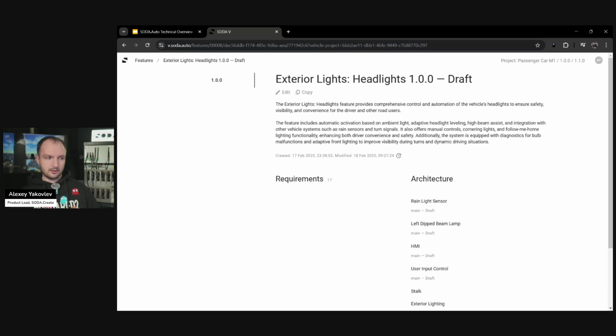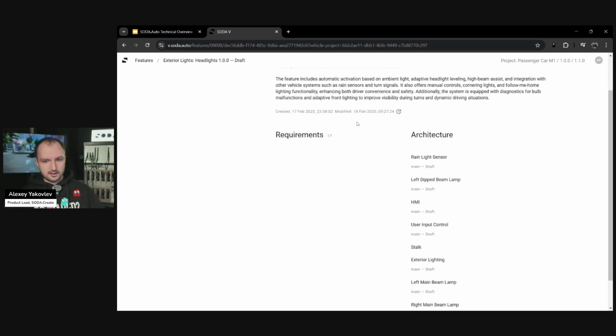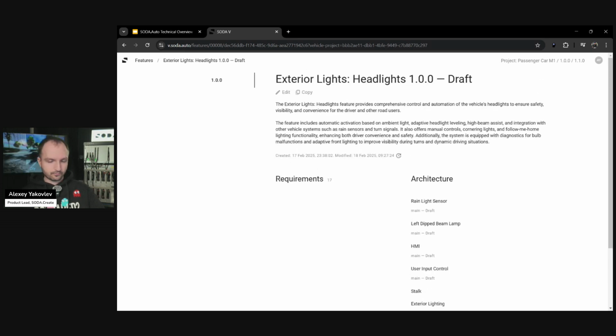the systems and services which are needed to enable this solution, and how exactly they are integrated, what the low-level requirements are, what the APIs and data flows are, and so on. And those end-to-end slices of functionality, which the design process is built around, are features, so vehicle features. That's the central part of what SODA.Create supports.